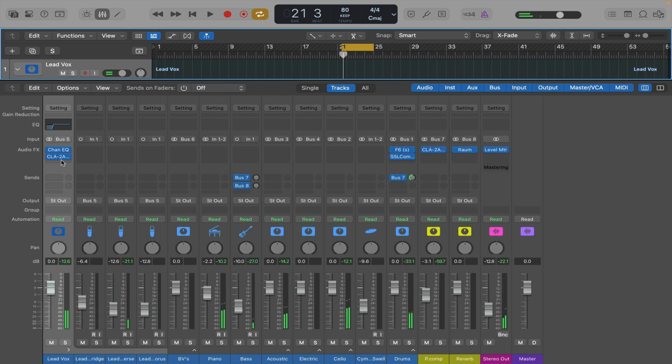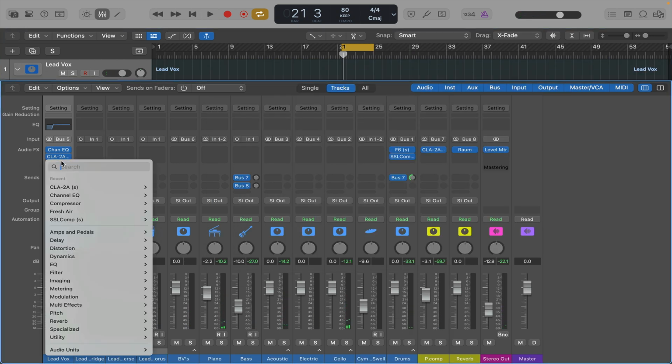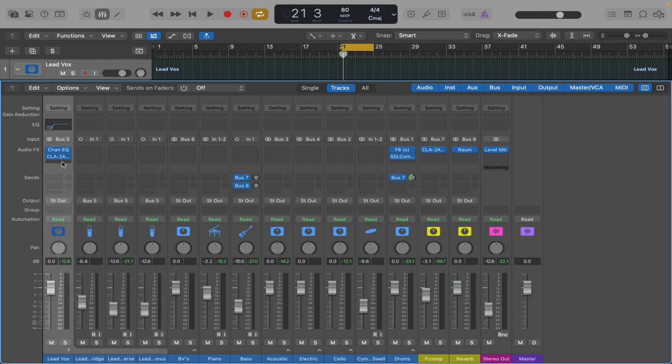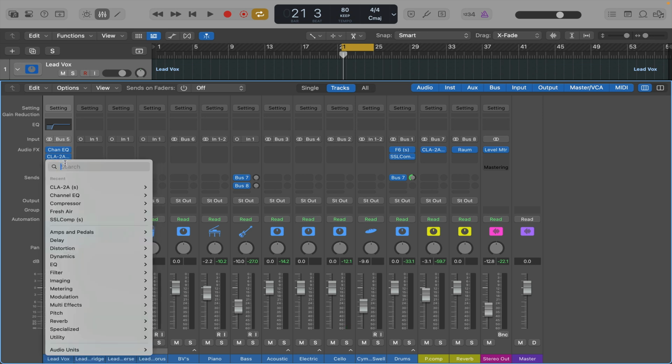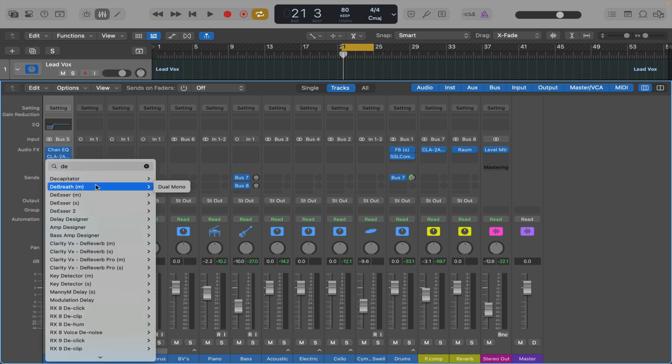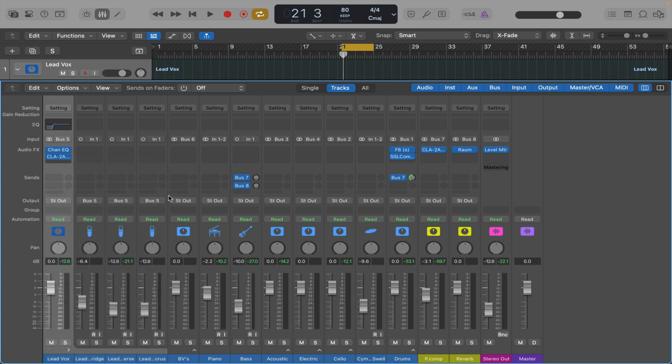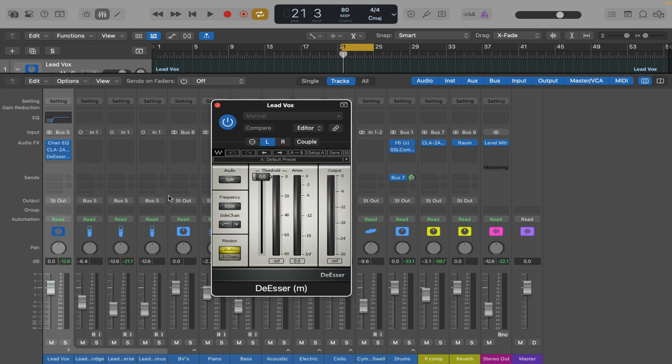Next up, I'll use a de-esser, also from Waves. If you're not using Waves, you're missing out. Check them out. All the links are in the description. So how this works is you pull the threshold down, and then this shows you how much you're cutting off. So again, it's usually a good rule is around 3.